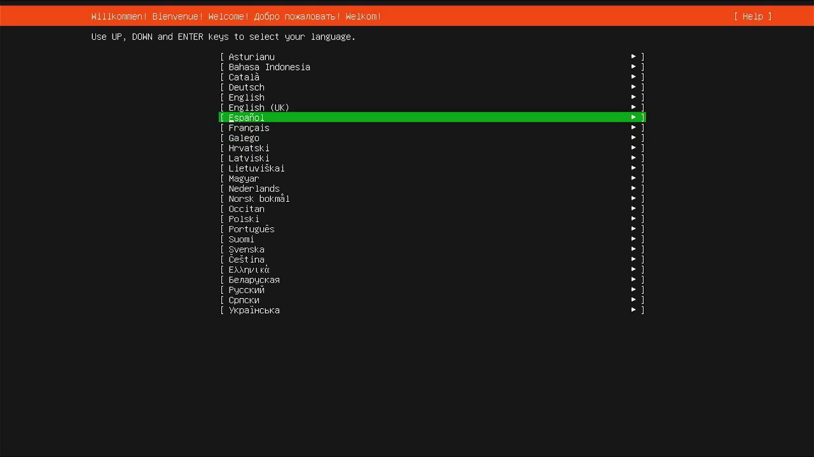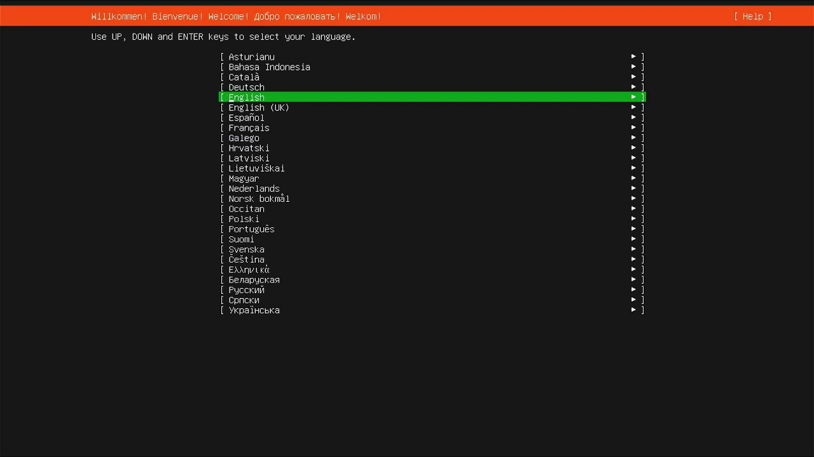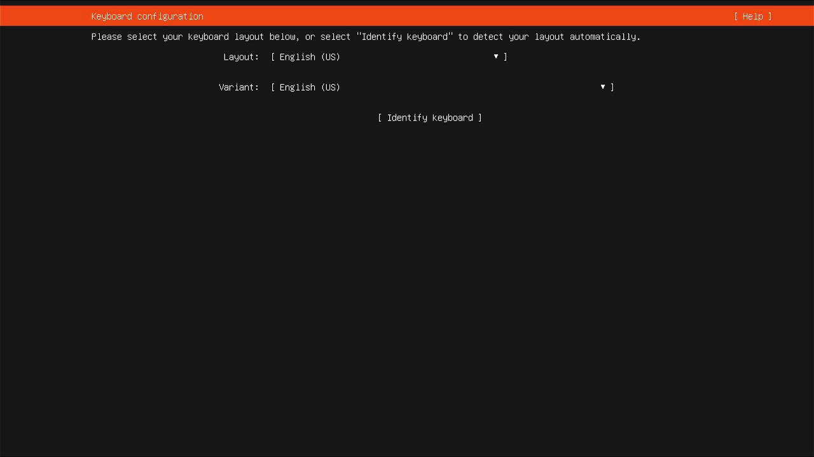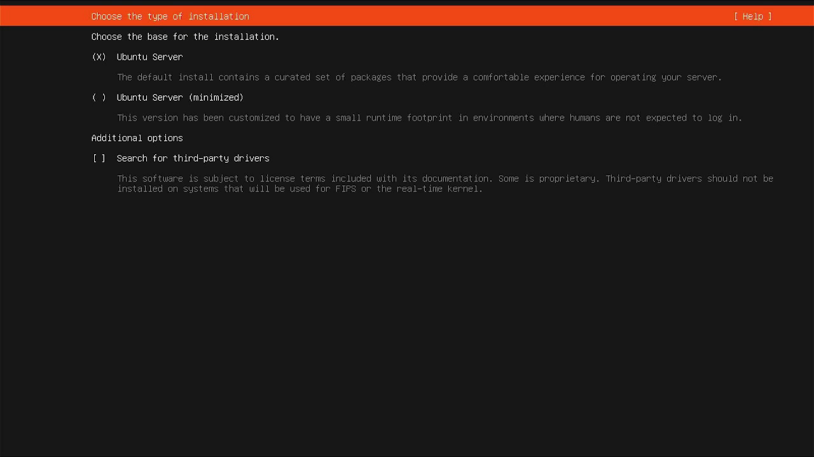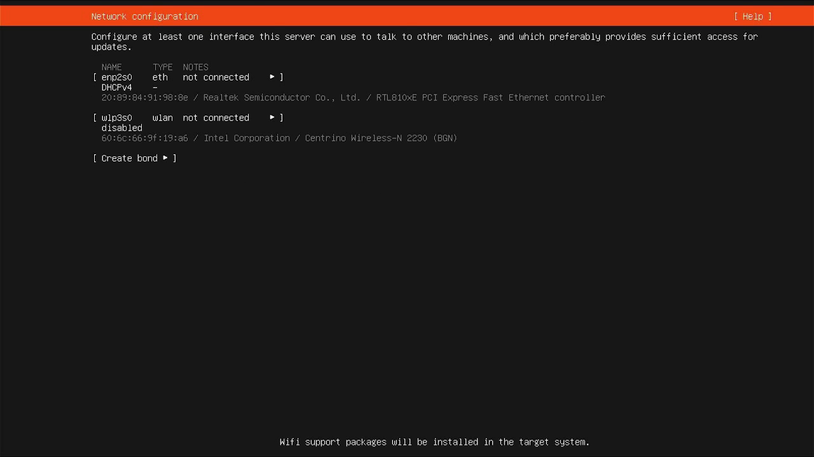So for our example, I'm going to choose English. It doesn't really matter which language you choose, just pick the one you like. I'm going to go down. I'm going to choose Ubuntu server because it's already minimized, we don't need any more minimized model, and we're going to leave the network configuration like this. If you use a virtual machine, it might think that you put in an Ethernet cable, but for now we're going to just let it be like this.